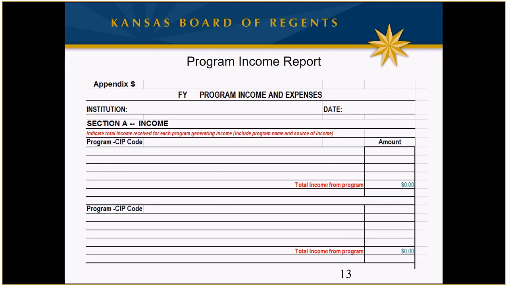Okay, so Appendix S is program income and expenses. If you had any income from the programs funded by the Perkins Program Improvement Grant, you must report that income, even if it wasn't significant or your expenses exceeded the income amount. If the income does exceed the expenses, a document must be submitted illustrating that the income was placed back into the Perkins approved program. That could be a screenshot of your finance spreadsheet or some kind of document that shows that money went back into the Perkins approved program.